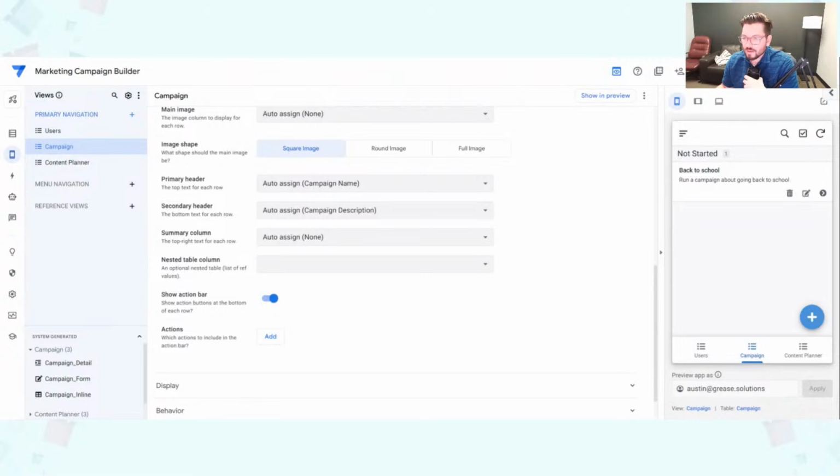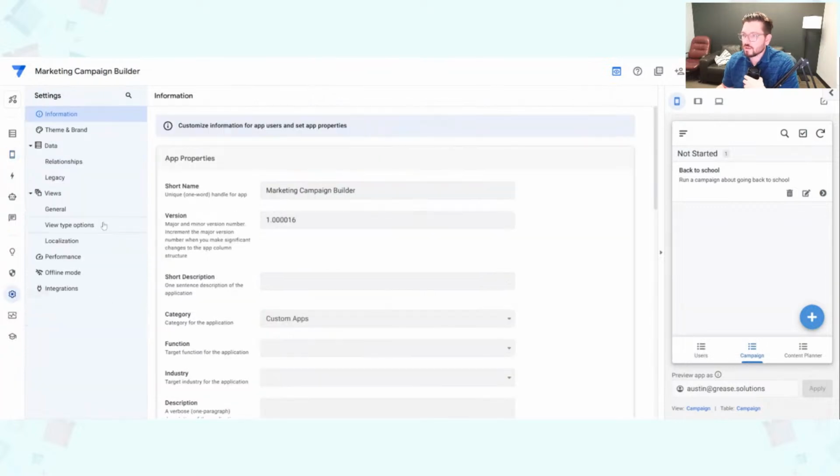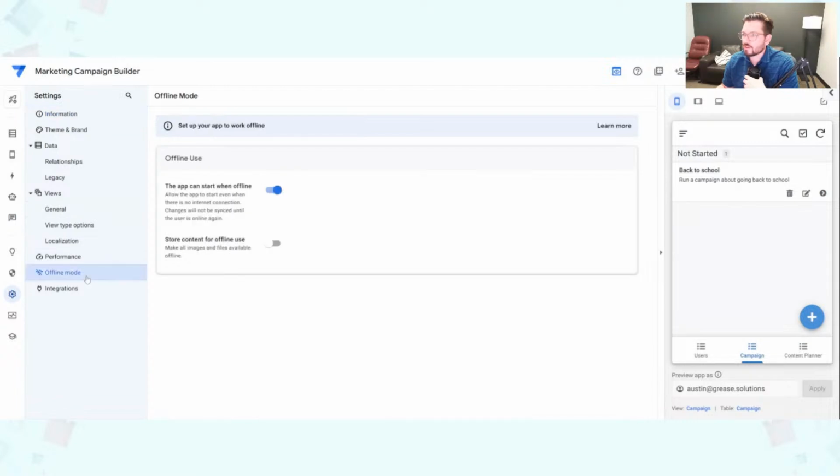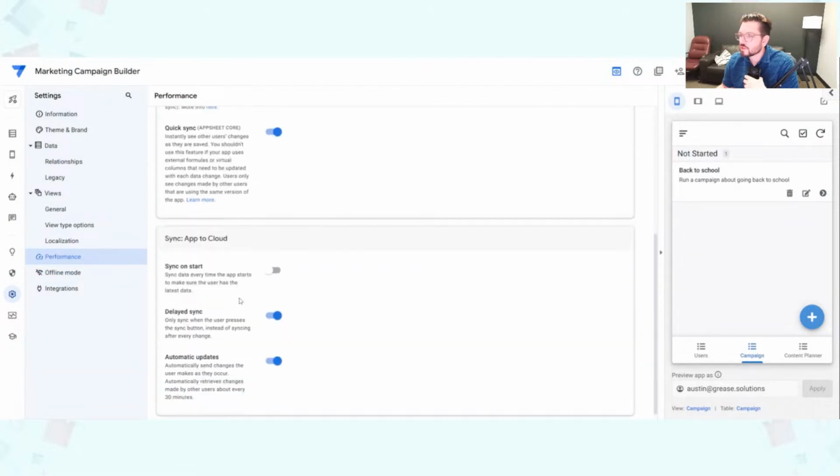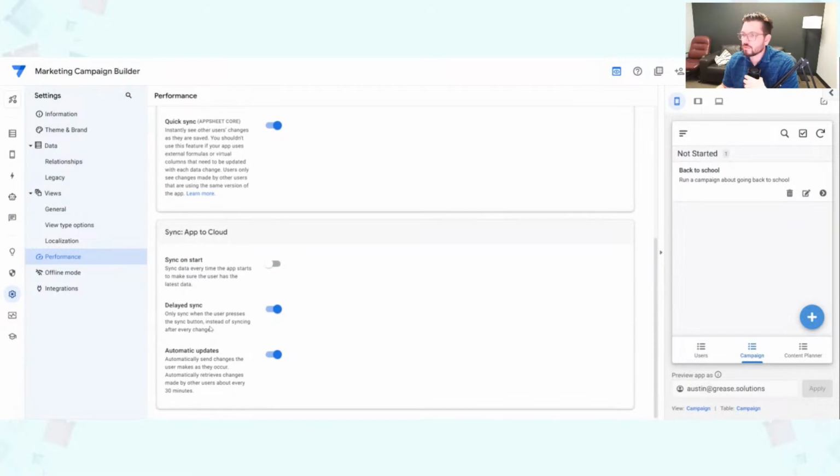And then the second question was the forced sync. I believe that's going to be in settings. And then we can go to, maybe it's offline mode, performance, sync on start. We have delayed syncs and automatic.